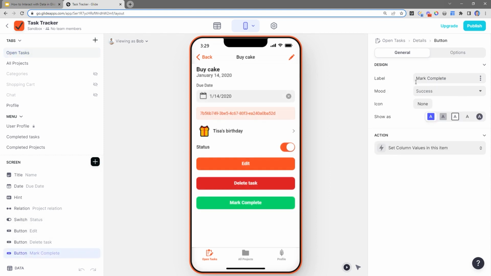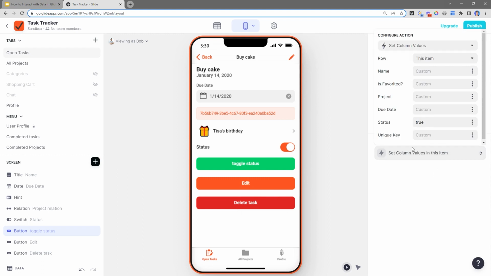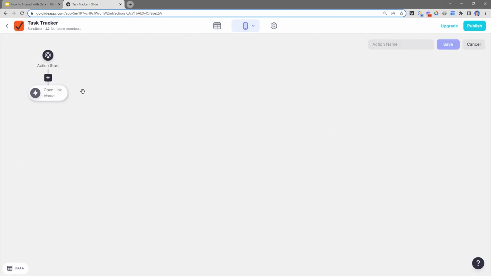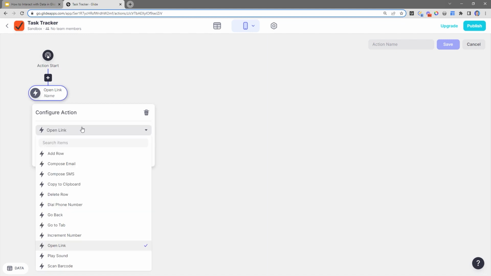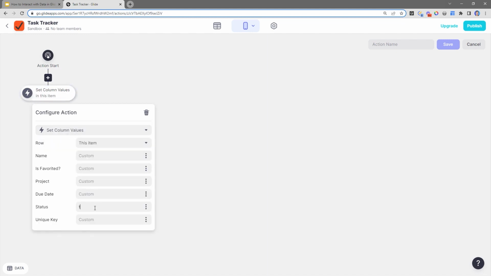So let's call this toggle status. There are a couple of ways to do this, but I'll show you the most direct way right now. And that is to use a custom action like we just did for deleting. But instead of just doing two tasks, we need to check something first. So right now what we're doing, let me go ahead and set this up, is we're doing set column values, set status to true.